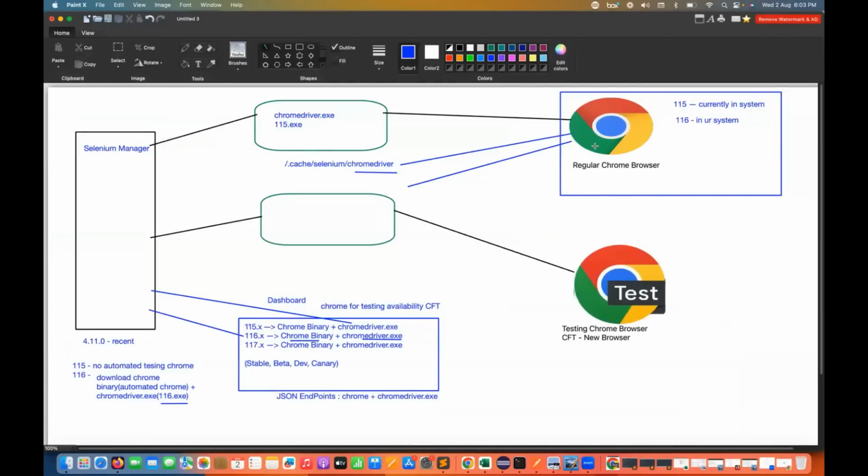But the third scenario is, what if I really want to use the 115 CFT browser or the 115 automated test browser? Then in that case, what should I do? This is a bug actually I raised with the Selenium team. And they claim that, okay, no, it's not a bug. It's a kind of feature. What they are saying is that if you really want to use the 115 CFT version, generally what is the default behavior of Selenium? The default behavior of Selenium is that if you are already having 115, we will not launch CFT for you. We will launch the regular browser for you.